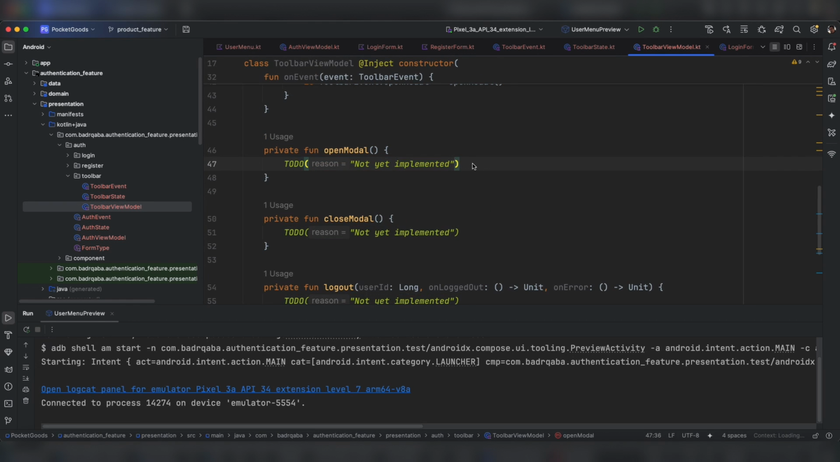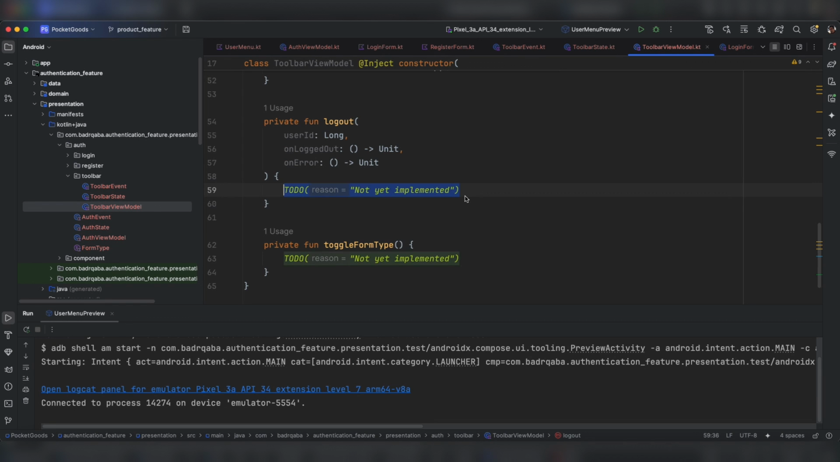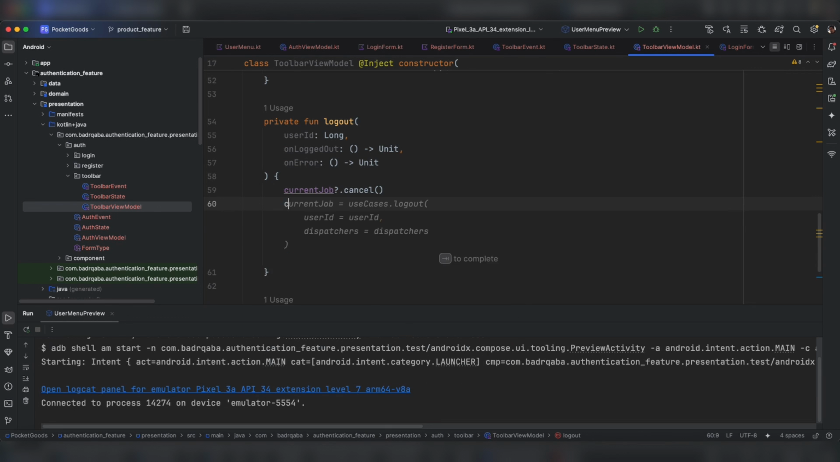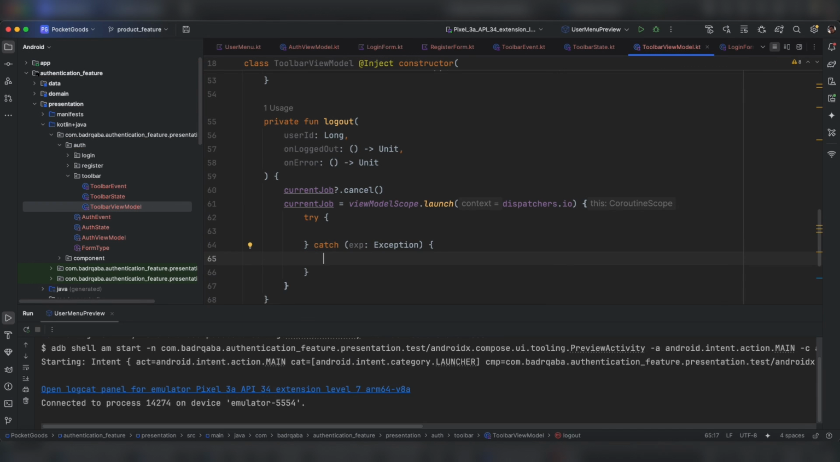To open the modal, we have just to change the visibility of the modal. The same for close modal. Let's implement on logout. First of all, we're going to cancel the current job and assign a new one. Use cases, view model scope, and launch. For the context, it is dispatchers input output. Let's surround the whole thing with try catch. Whenever we have an exception, we're going to just do on error.